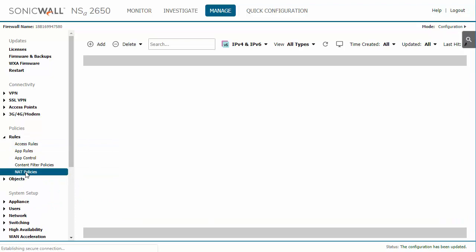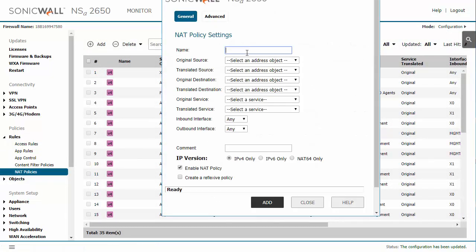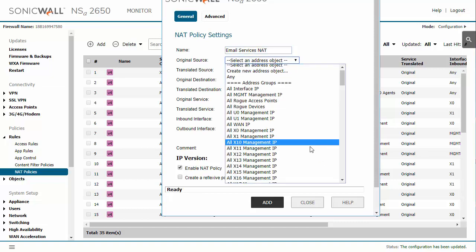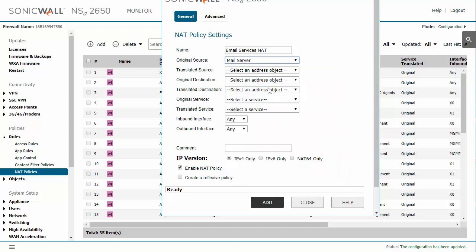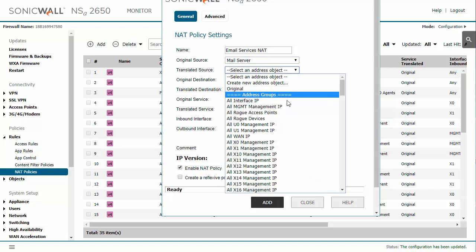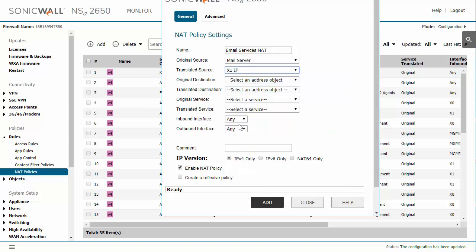So we're going to go into our NAT policies and click Add. We'll just name it Email Services NAT. So our source is going to be that email server. That is where this is going to be coming from. And we're going to translate that into looking like it's coming from our public IP. So I'm going to set that to our WAN interface, which is currently X1.